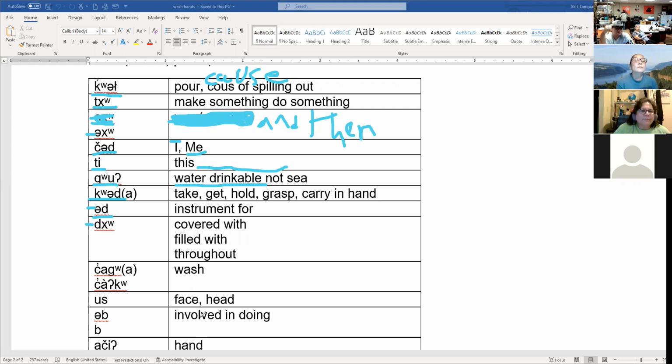It's og. Og. Wash. Og. Os. Os. Face or head. Os. Ub. So remember, this one is actually the prefix, and this one will be an affix. Or suffix. This one's a suffix, and this one's an affix.